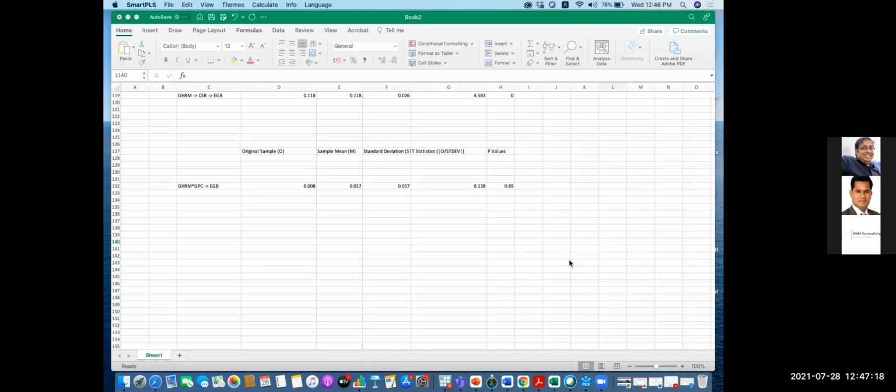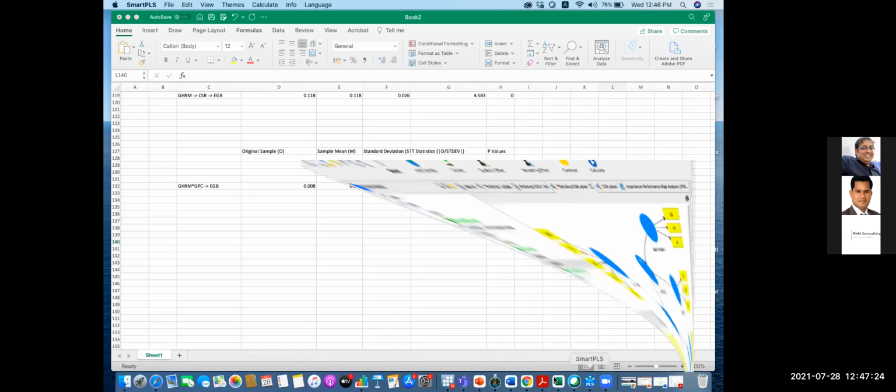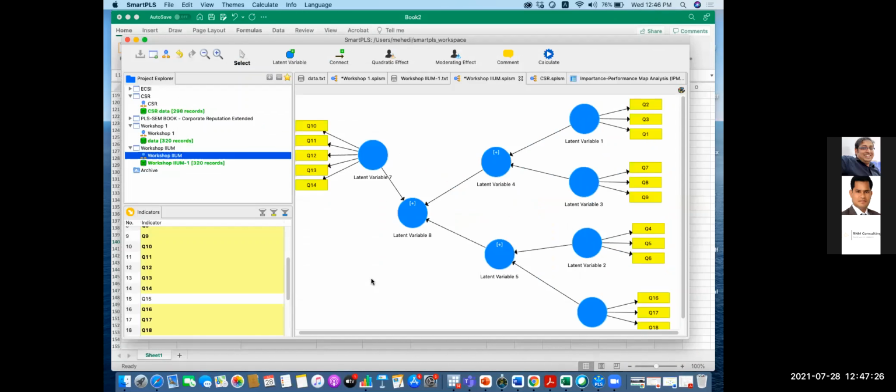There's a question in the chat box from Brother Alauddin. Can you explain a little bit if we add some control variables in the models? Control variable.